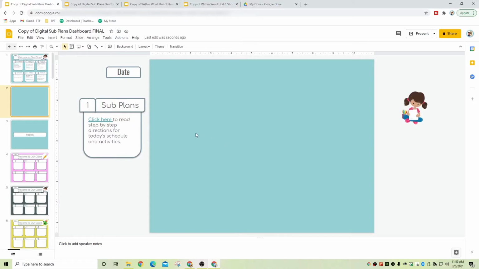Creating a lesson plan dashboard is super easy. I used Google Slides to create mine and just used basic shapes to design the layout. If you want to make your own subplan dashboard, it's actually really simple and I'll show you how to do that now. We'll start off with a blank slide like this one, and I've already changed the background color. And then we're going to just start adding some shapes in.